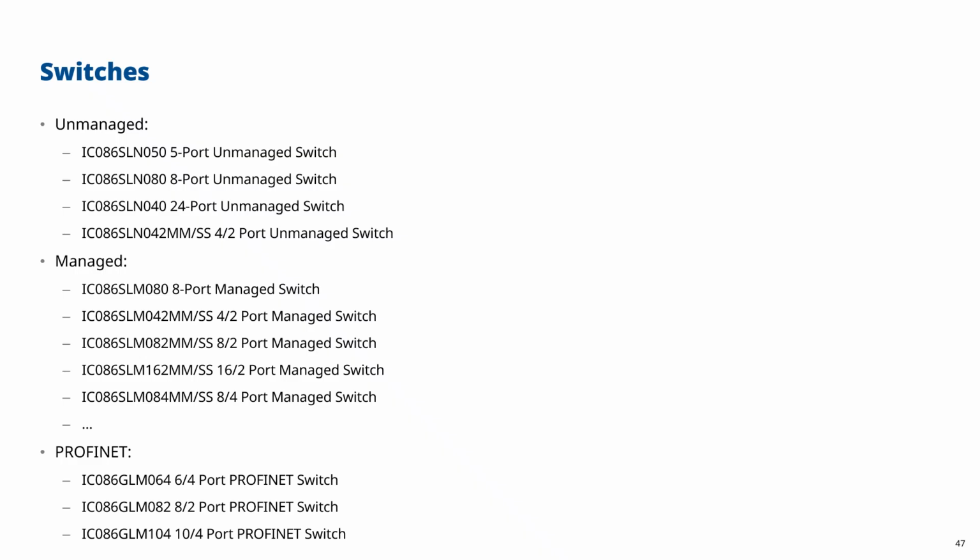And then for PROFINET networks at the IO level, we've got switches in the GLM range. So again, there's 6, 8 or 10 copper ports with a choice of 4-2 or 4 again. These would be SFP ports. So you could buy optional SFP again to give you that nice fiber backbone with then a standard copper network. And the benefit of using a PROFINET switch is that it supports media redundancy protocol and it supports a GSDML file, which means that you've got the full support for the PROFINET interface and diagnostics into the PLC.